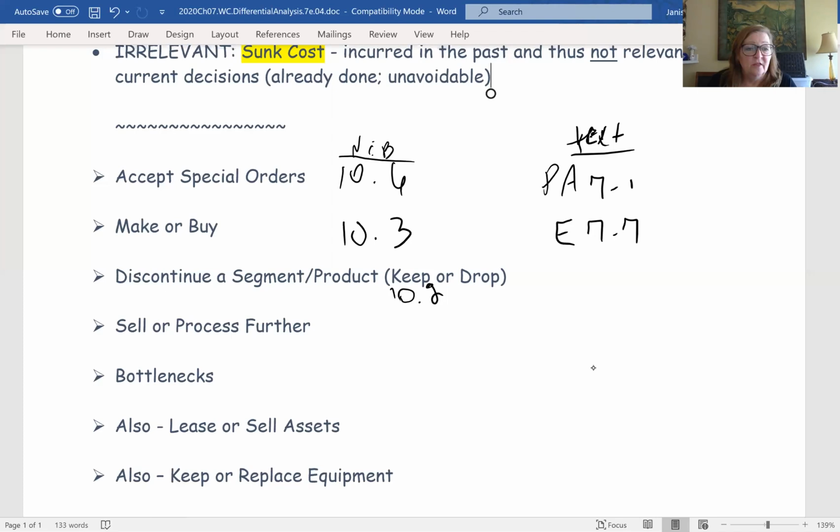Then the next one is sell or process further. This one is going to be in the nuts and bolts 10.5. I'm going to work on that one and that one. And then in the textbook, we're going to work on E7.9. That does the same thing. And basically sell or process further is like this.